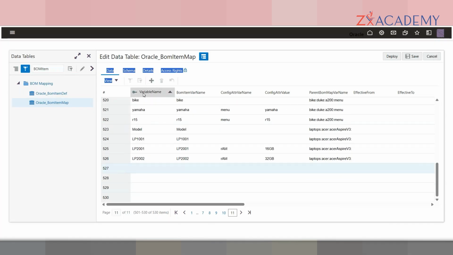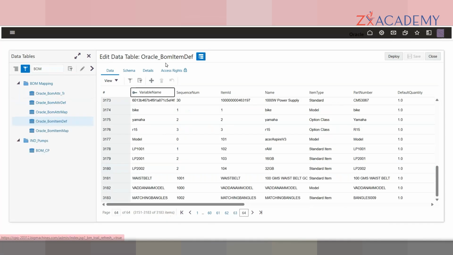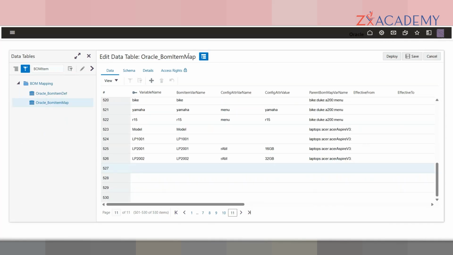So Mohan, we have to do this BOM item def and item map manually, yes? In real time, BOM item def is manual. BOM item map, in case you are using an advanced BOM mapping rule, you don't need this data table at all. That is a different concept, I'll explain. Okay.